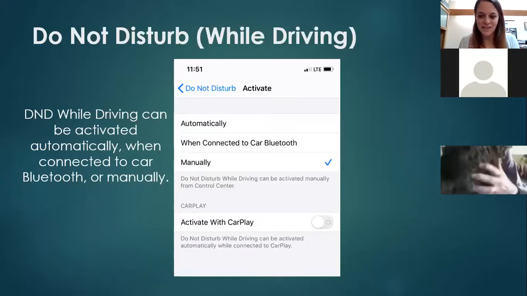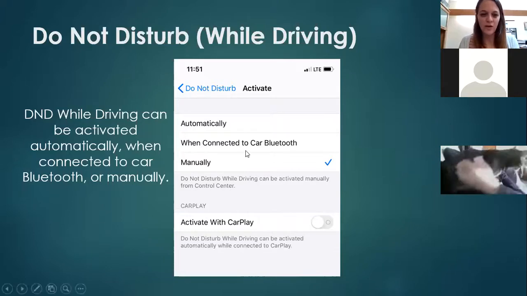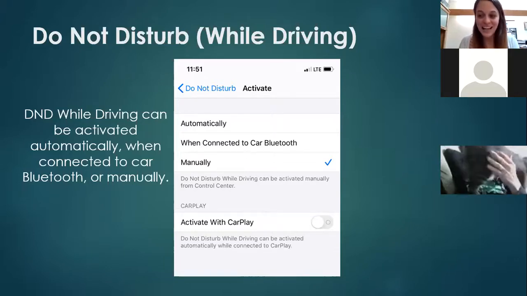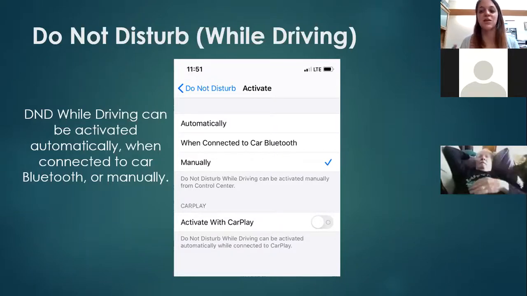Also in your settings, this is exactly where you would find the Do Not Disturb. So if anything, your homework would be to go through your settings and see everything that's possible to change on your device.